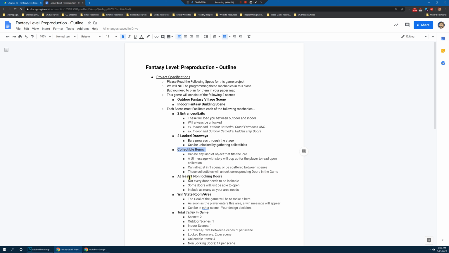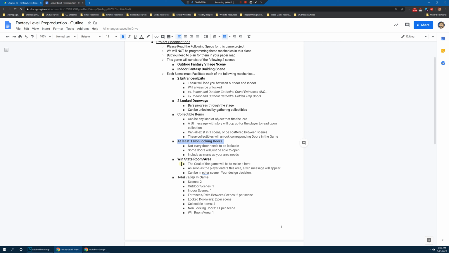And you might need just a door that's unlocked, but it still opens. So you go into a place and the door's closed, but you just have to interact and it'll open without a collectible. And then the way the game is going to be won is the player will unlock all the doors, collect all the items, and make it to the win state room or area.